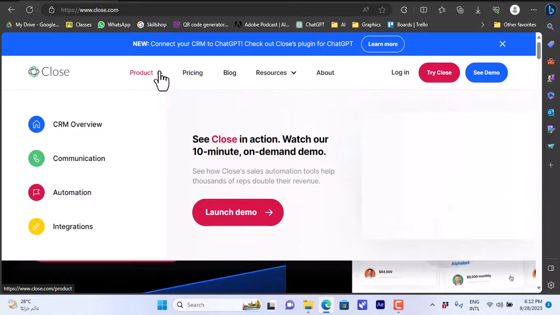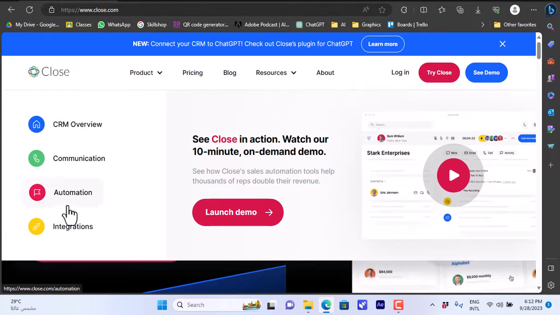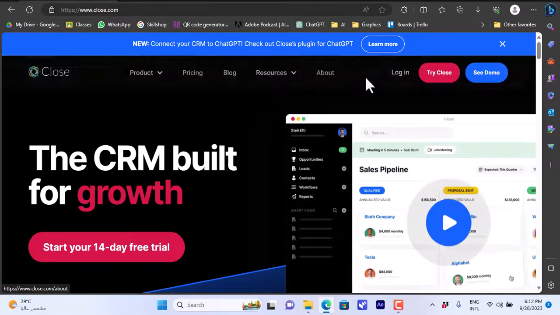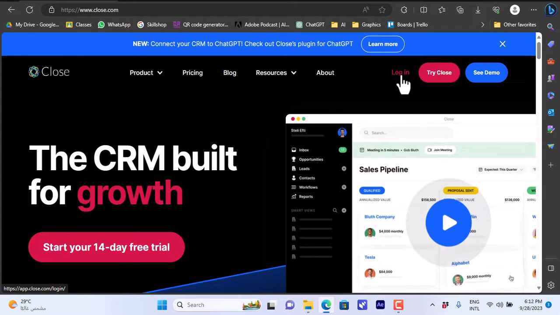And you have their products like CRM overview, communication, automation, and so on. And their pricing, we'll get to that in a second. Blog, resources, about, and so on. And you can log in here to your account if you already have one, or sign in to try it for free.